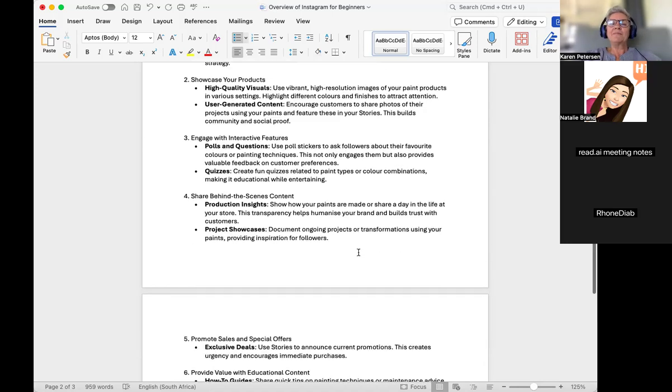Some other ideas, showcase your products. And I'll show you some examples of this in a minute, but use some great images and show your products in various settings. You can highlight your color range. You can highlight different types of paints for different surfaces. You can do all sorts of things, far better than I do.